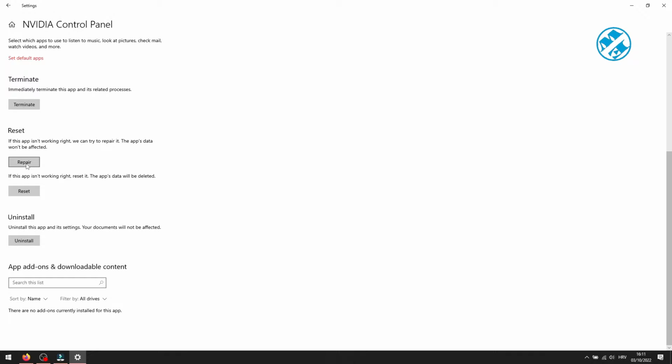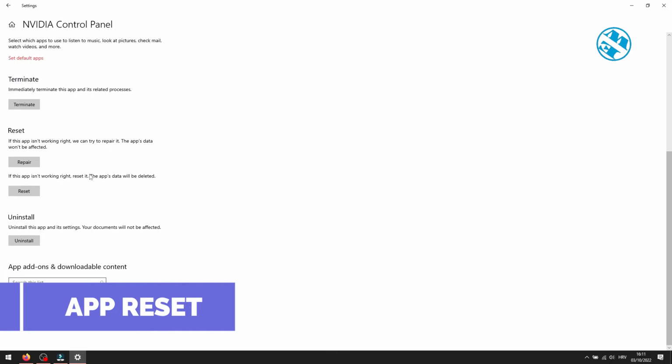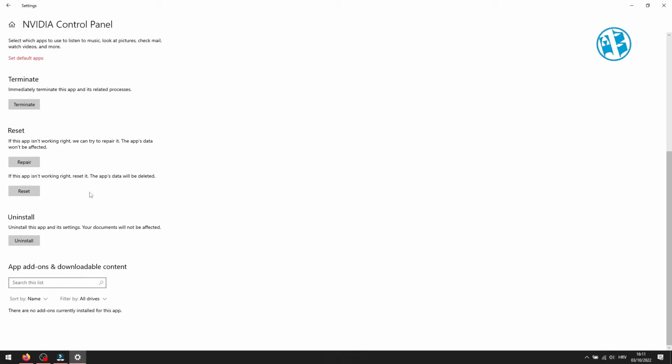Wait to finish, and try to run it again. If it's still not working, then come back here. Click on Reset. This option will reset the app, but this time, your app's data will be deleted. So if you had any custom settings in control panel, it will all reset, and you will have to go and set it again to your preferences. After reset, see will it work.